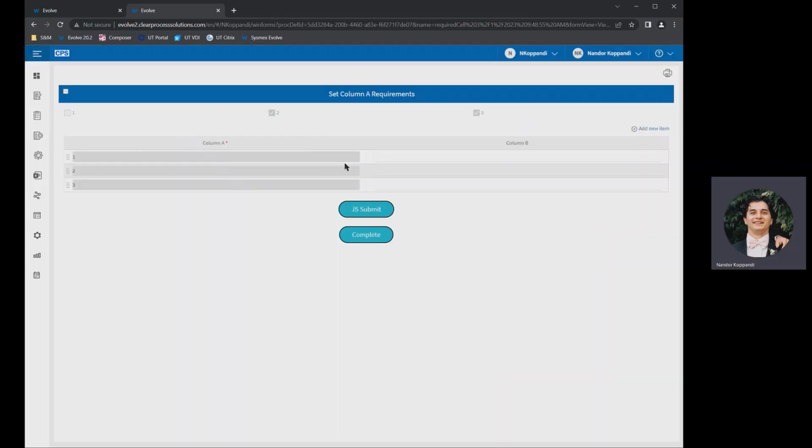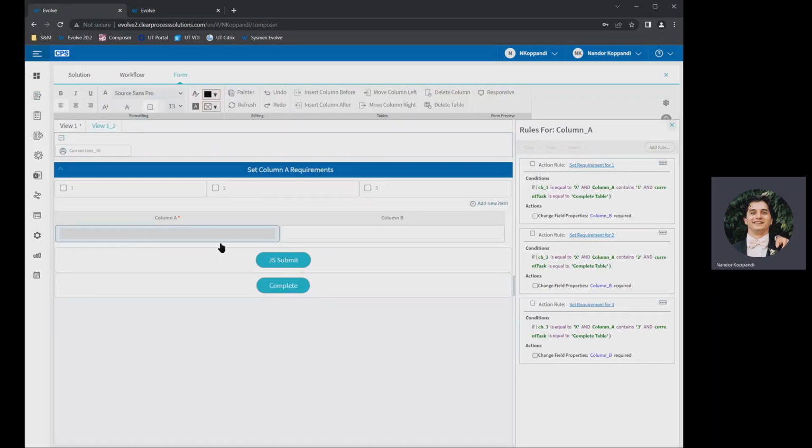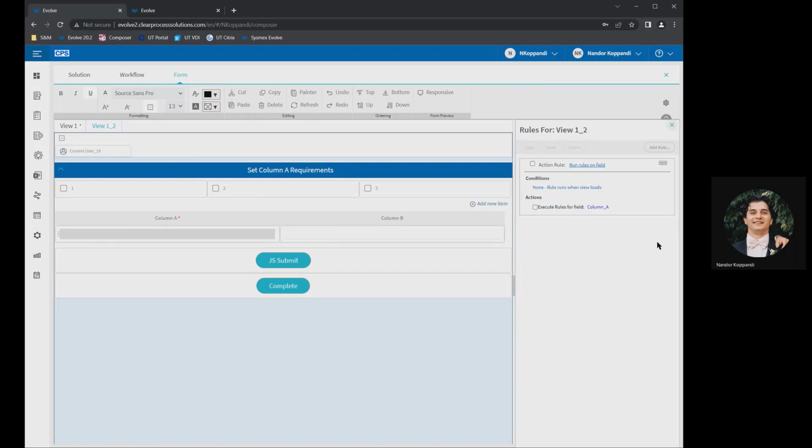And we see that we don't have anything required, even though those rules should have been fired at the beginning. Now we can do complete, and unfortunately, it's not doing as we asked it to do. It's not running these on the required cell. What we could do is set these to form load, or you can also put them on the view to run the rules on the field on column A. And we already had that activated as well, and that didn't work.